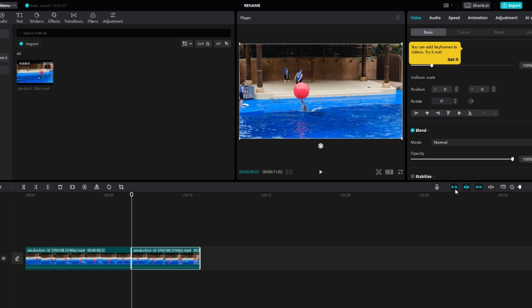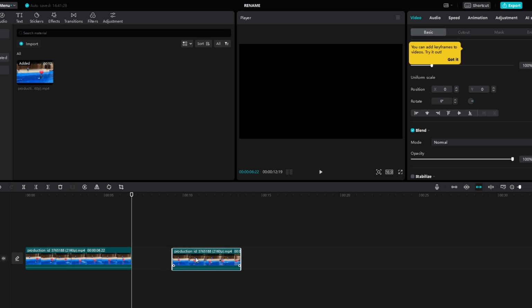Turn off auto snapping and drag the magnet. This allows you to freely move and position clips without automatic snapping. Drag the split portion of the video away to create a gap. This gap will act as the black screen. If needed, adjust the duration of the black screen by dragging the edges of the gap.